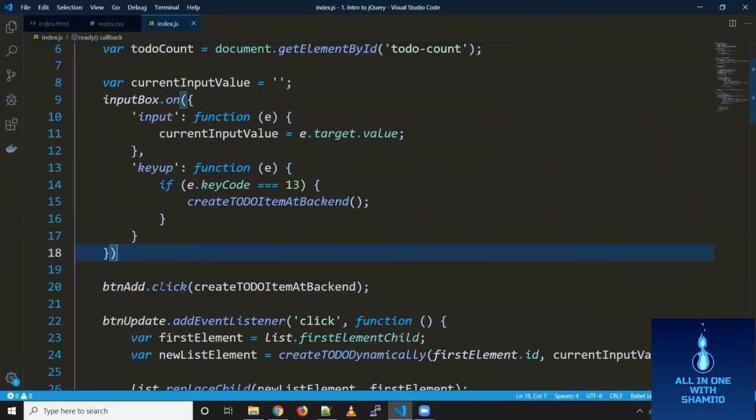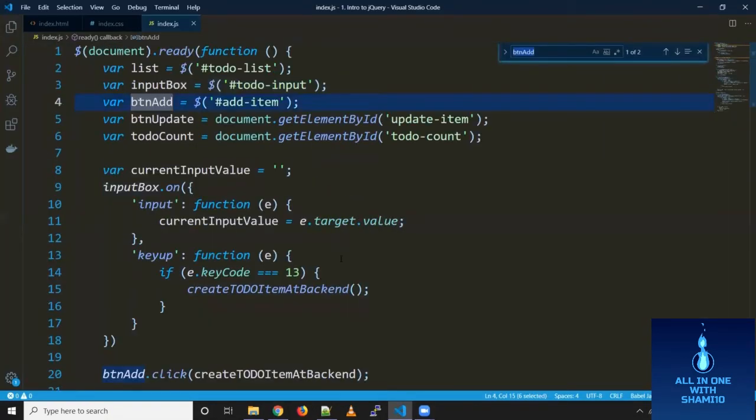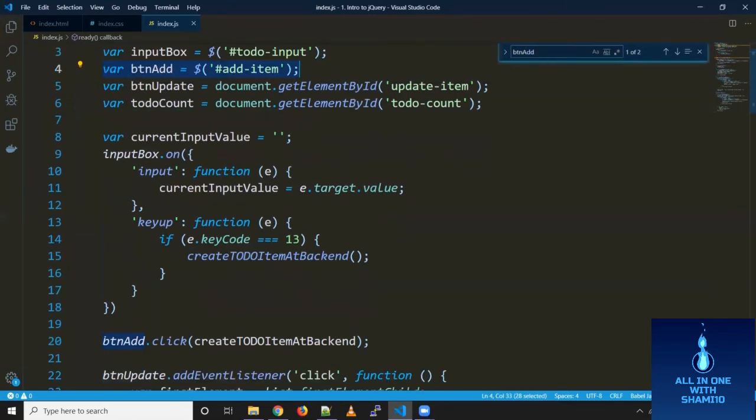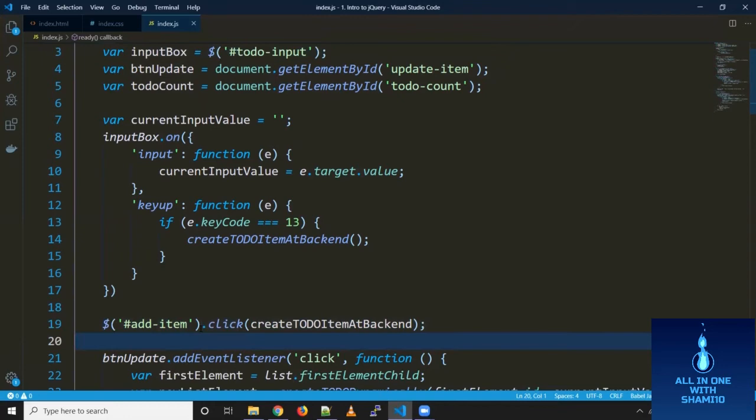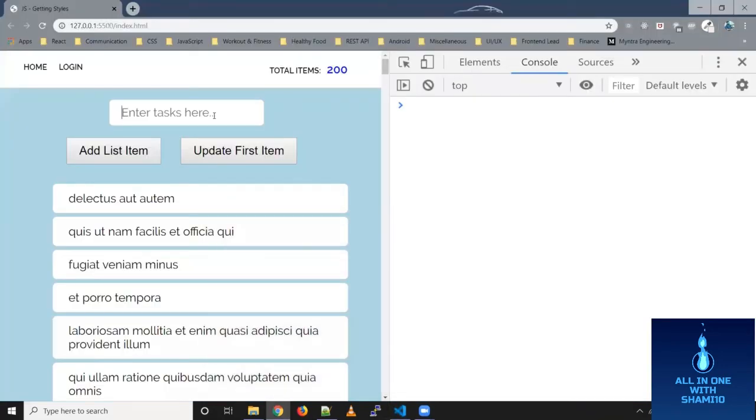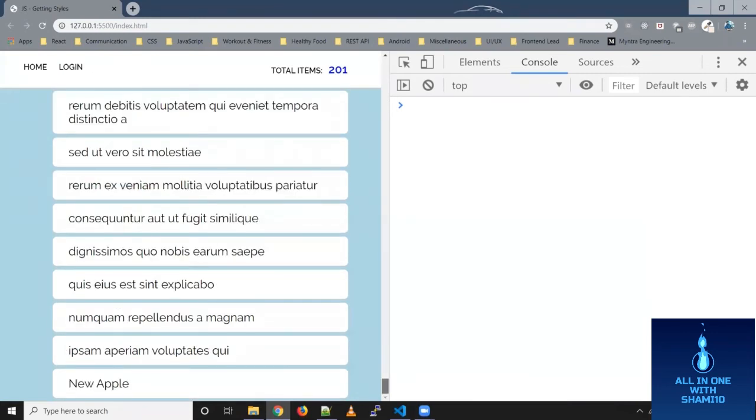Alright, so let's refactor our code a bit. So this button add, it's just being used twice. So first we're just creating a variable and then we are simply using it. So it doesn't make sense to create a variable just for this. So what you can do is get rid of this variable, and instead of button add, you can simply select your element using jQuery and chain it with this click method, and it should work fine. So let's give it a try. Let's say new apple. Let's hit add list item. So as you can see, total item increased by 1 and a new item added at the bottom.